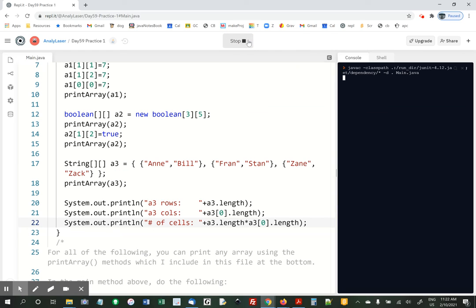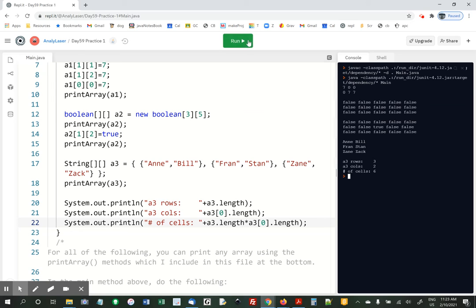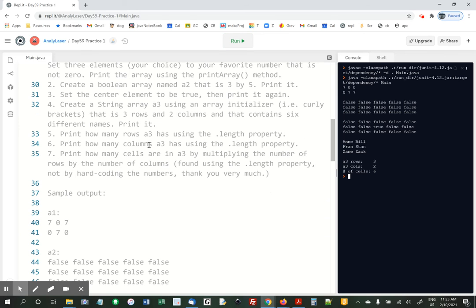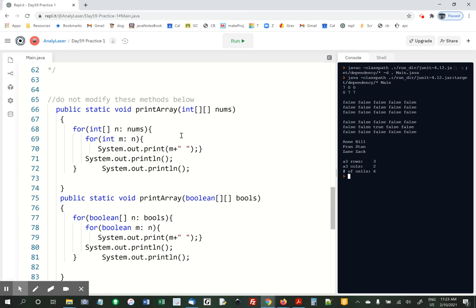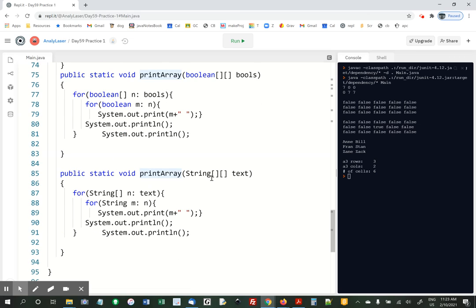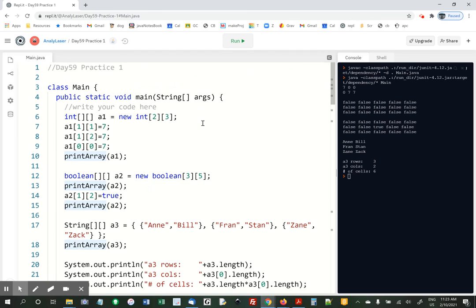Let's see if this works. Number of rows, there are 3 rows, there are 2 columns, and there are 6 cells. Yep. And I had sample output here. And then just so you can see, I made an overloaded method called print array. One of them takes an int array 2D, one takes a Boolean array 2D, and the third takes a 2D string array. And I just did all the printing code here so you didn't have to, but we'll be learning about traversing 2D arrays next class. All right, that's it for this.